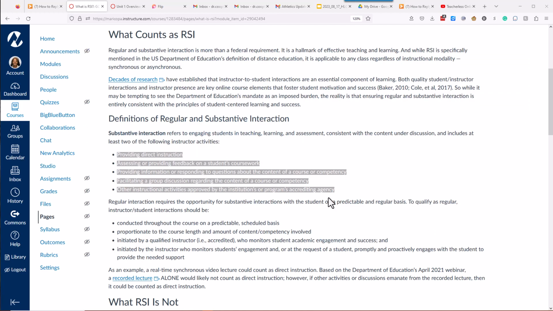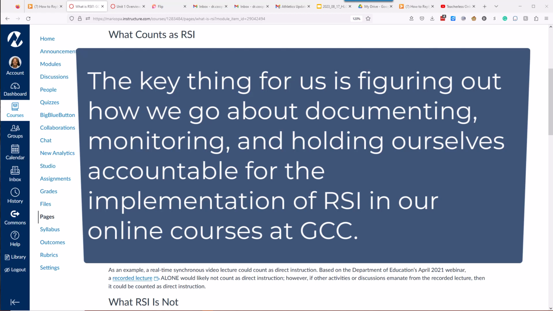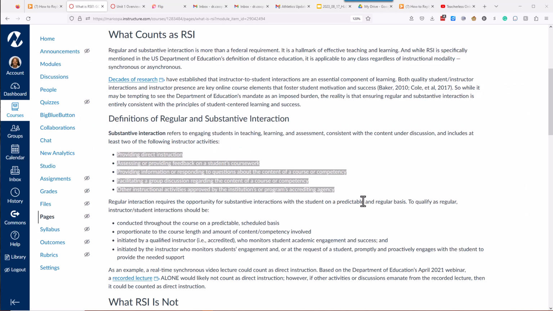The key thing will be communicating to our students that this is what we're doing and this is going to be helpful for them, and also communicating so that HLC will know that GCC is on the ball and working on improving their RSI in their online courses.